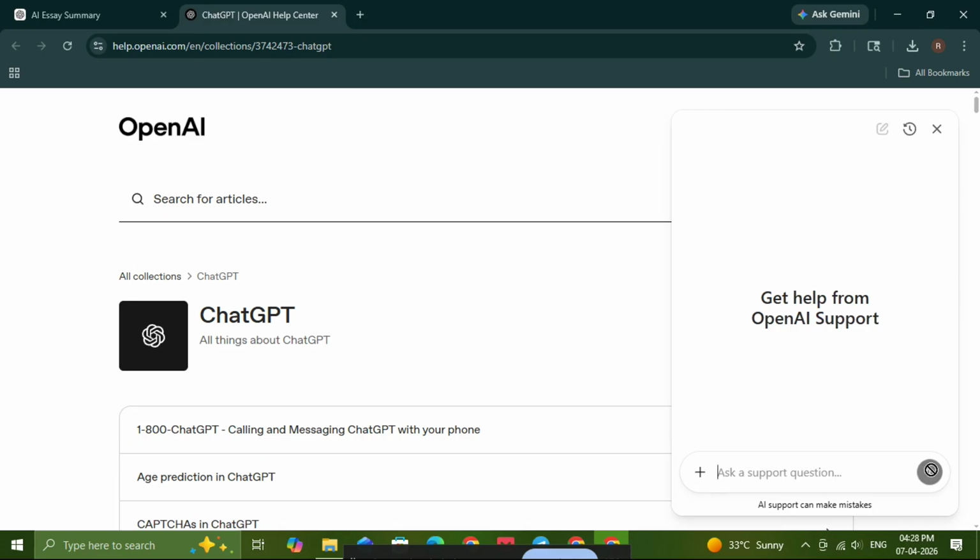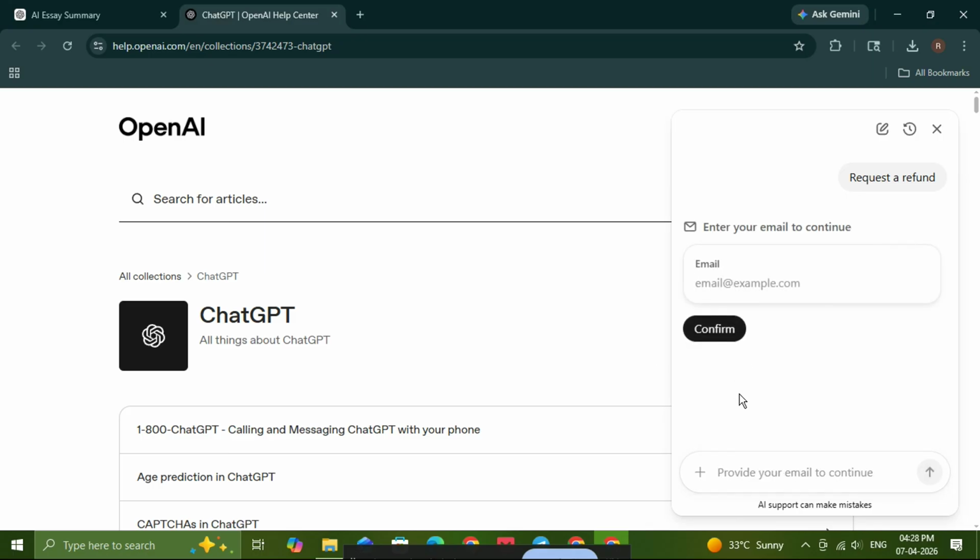After that, the support system may ask you to fill in your email address, so enter the email linked to your ChatGPT account. Make sure it is typed correctly, because this is how they will identify your subscription and contact you about the request. Once the email is entered, click Confirm to submit everything.